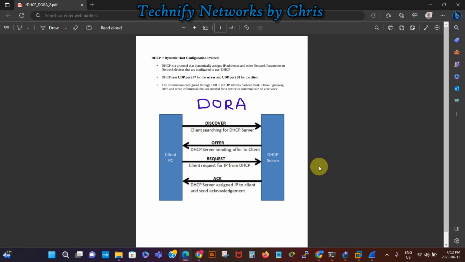I also said that DHCP uses UDP port 67 for the server and UDP port 68 for the client. And we talked about the information configured through DHCP: IP address, subnet mask, default gateway, DNS, and other information that is needed for a device to communicate on the network.